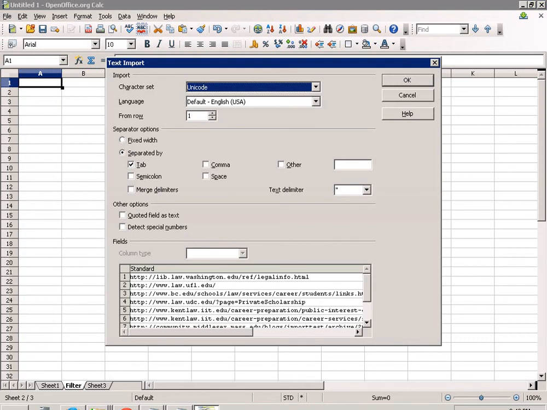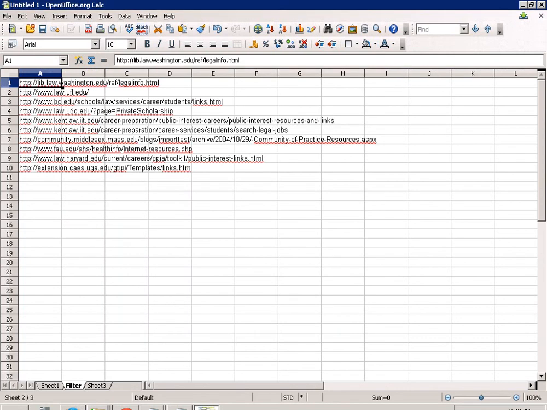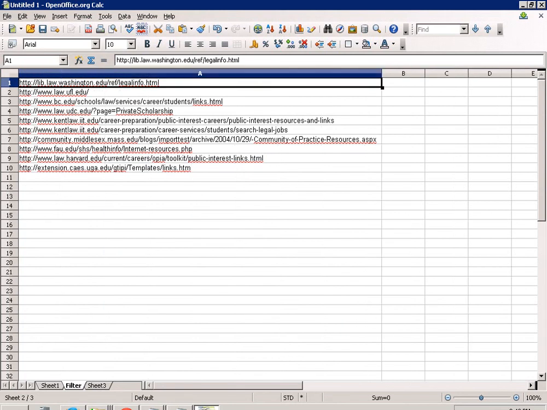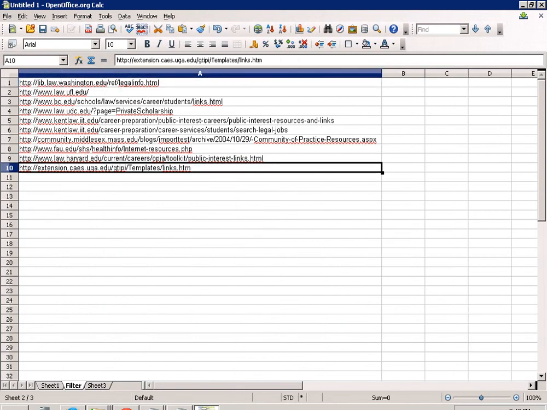I'm using OpenOffice, so it's a little different, but it's the same idea. And so this contains the list of URLs that have broken links. And so what you're going to do is go through the list, I would say 20 at a time, and go through the list.